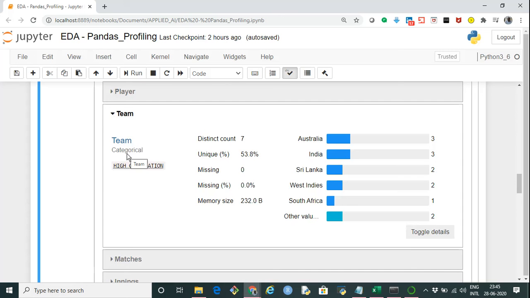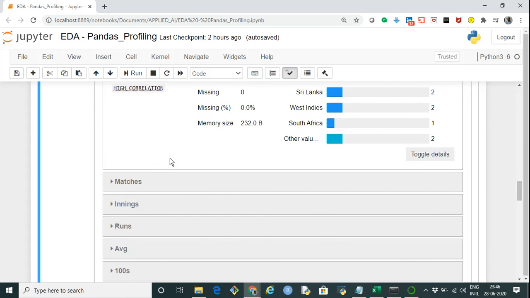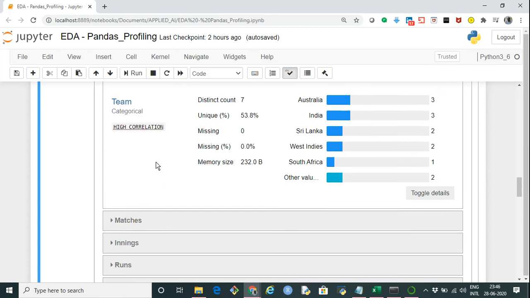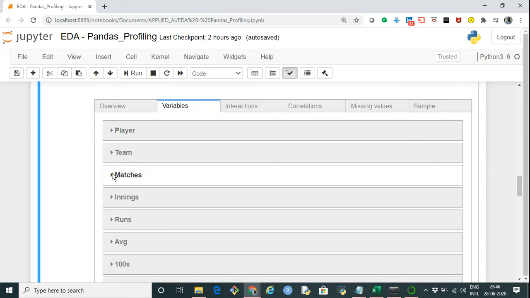So team, again, is a categorical variable, and the distinct count is 7. So it means the players belong to 7 different teams. If I want to see how many players belong to which team, we can just have a quick look at this plot. You see 3 players from Australia, 3 players from India, 2 players from Sri Lanka, 2 from West Indies. These are the players who are present in this 10,000 Test club. Let's quickly move on to the next column, matches.